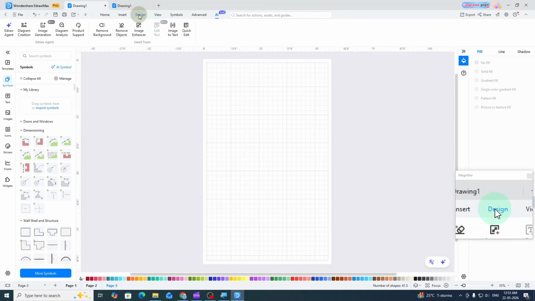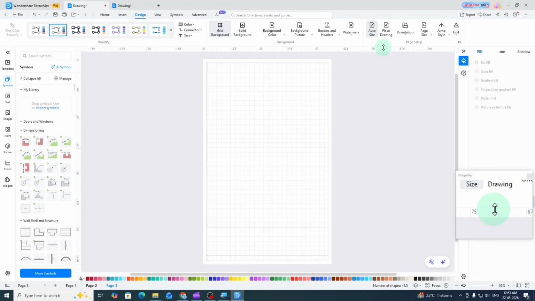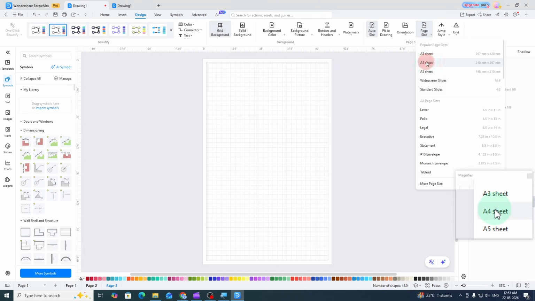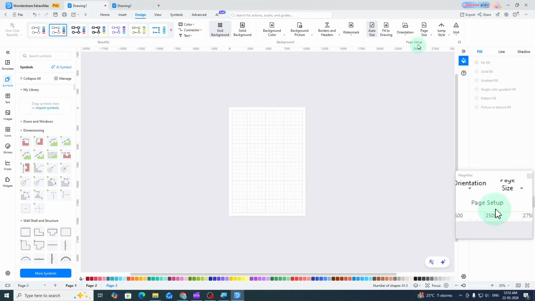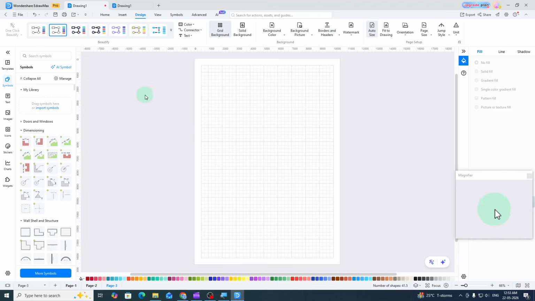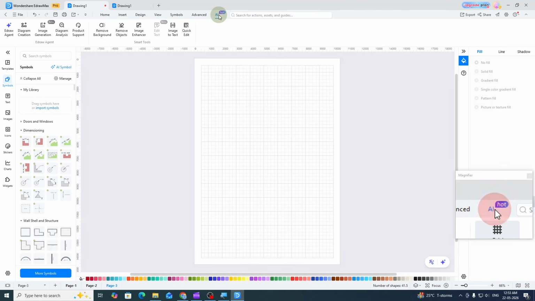Let us change the page size. Let us make it A4. And orientation, let it be portrait. Right, so we'll just fit this. Now we'll just click on the AI tab.